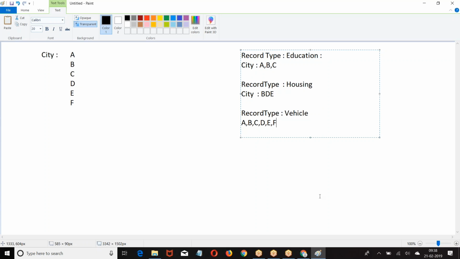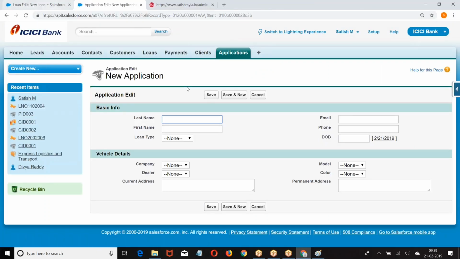Okay. Now let us see how we do it. Here, if we choose housing, education, vehicle. Now, if it is housing loan, by default, what option should come? Housing. Please mute your mics. Mute your mics, Vinod. If it is a housing loan, then the loan type should be only housing.